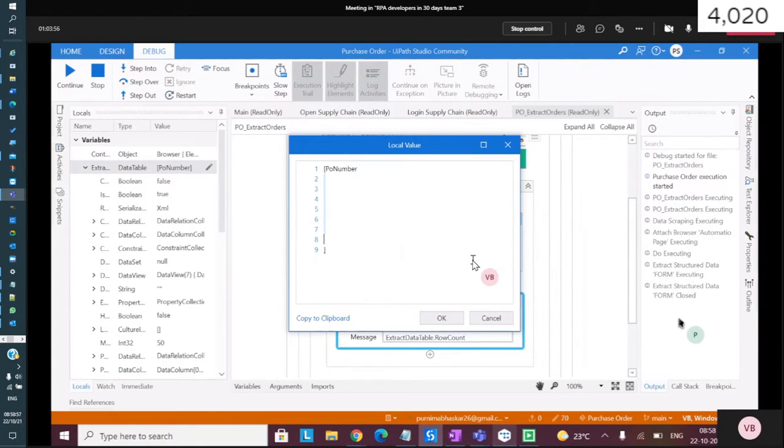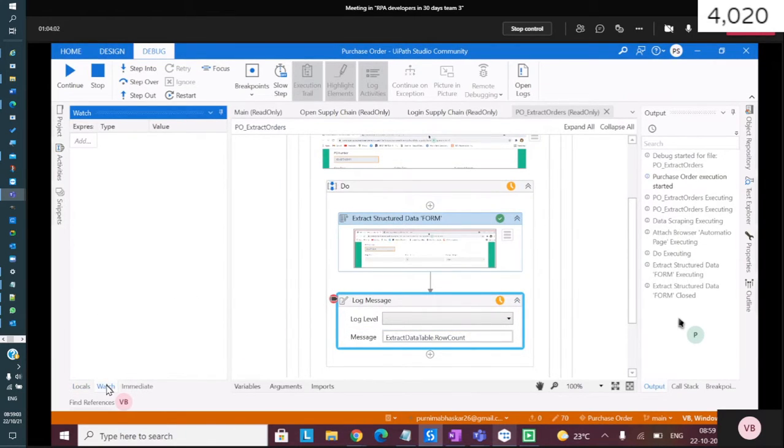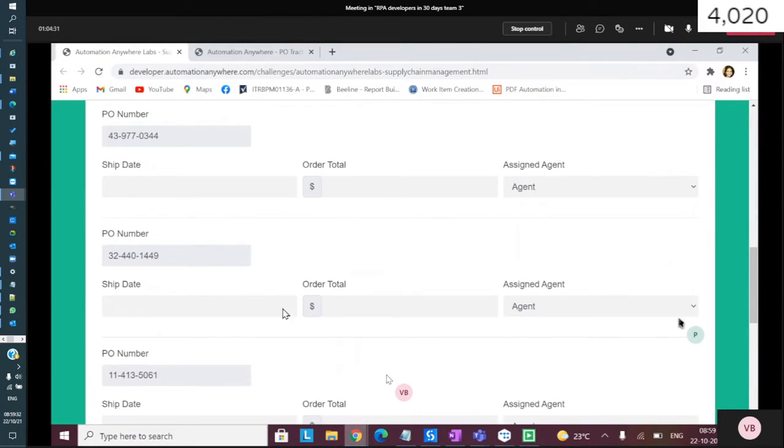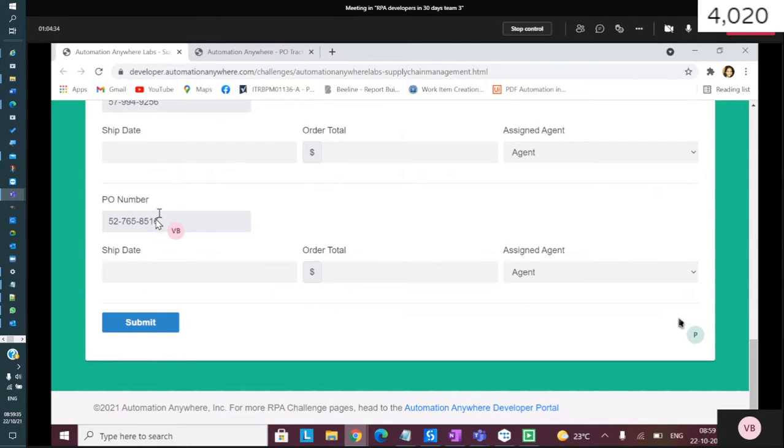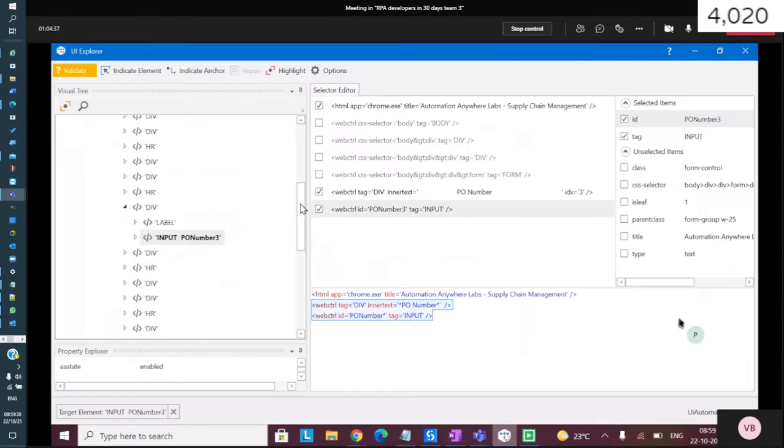Okay, with this, can we get how many PO numbers we have? The count is there, so the count will be there. There are different ways. I'm not following one single way to get this. Extracted data table dot rows dot count. This I can use for the loop. So there are 7 POs, and I can also see it from here. Yeah, you can check it from here.